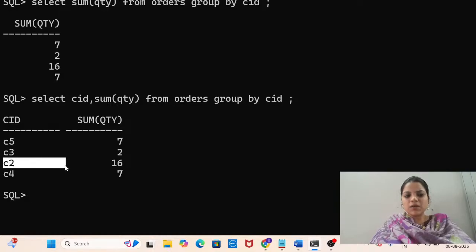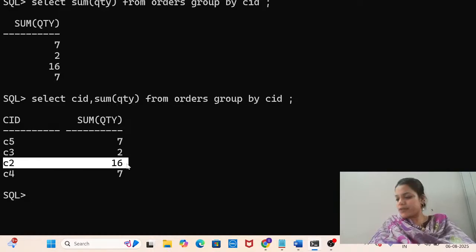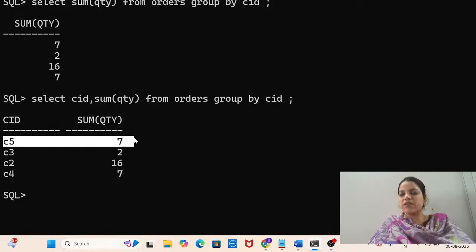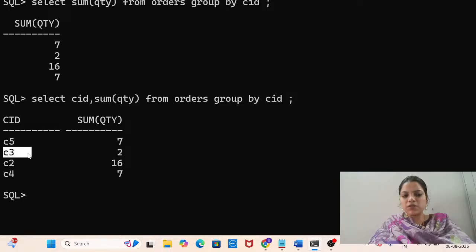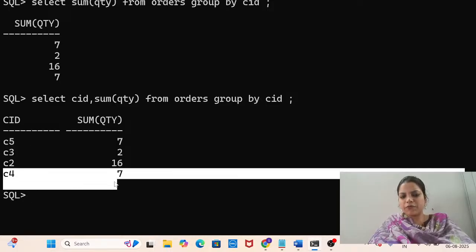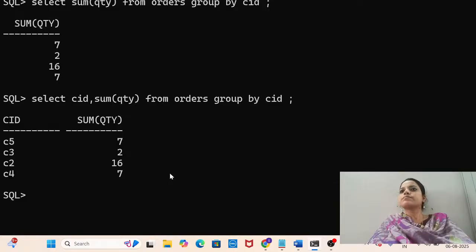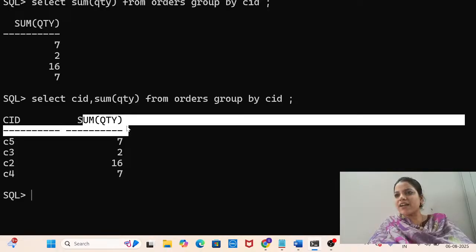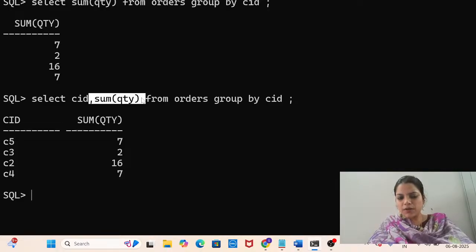So this is customer number 2 who has purchased total 16 in quantity. Customer number 5 has purchased the product total 7 in quantity. Likewise, the numbers of customer number 3 and customer number 4 respectively. Is that fine, everyone? Are things getting pretty clear? See, one thing you could see here: this column in the output has the title CID, but this column has the title sum of quantity. The expression you wrote is the title of the column in the output.